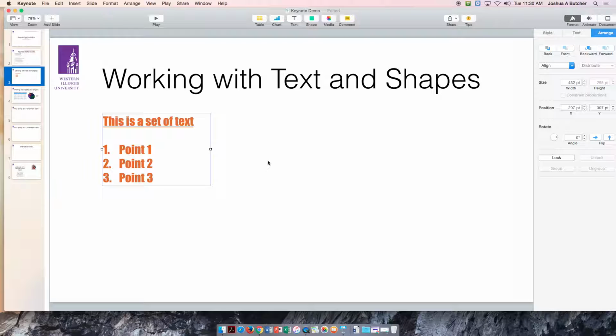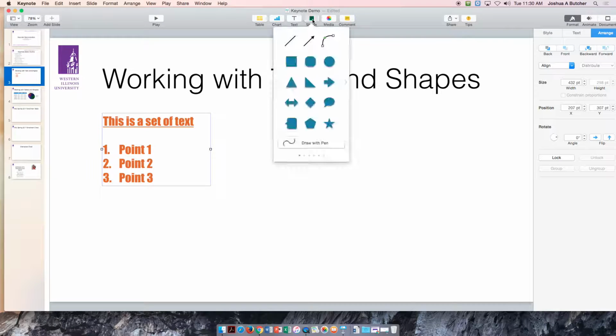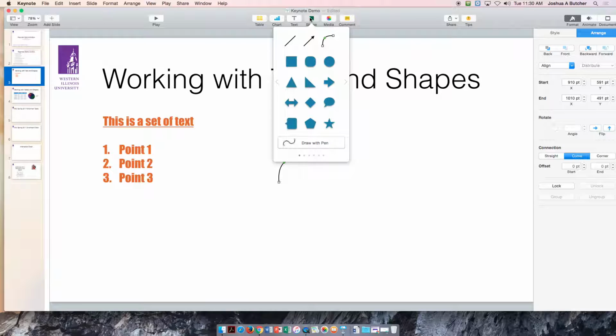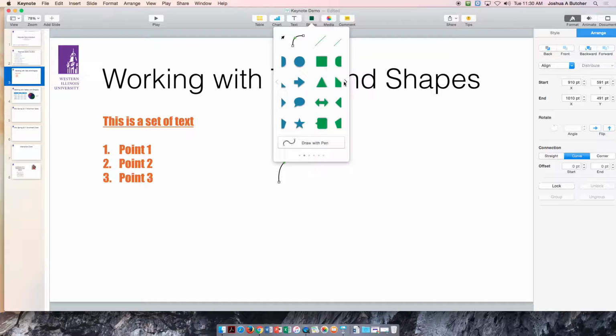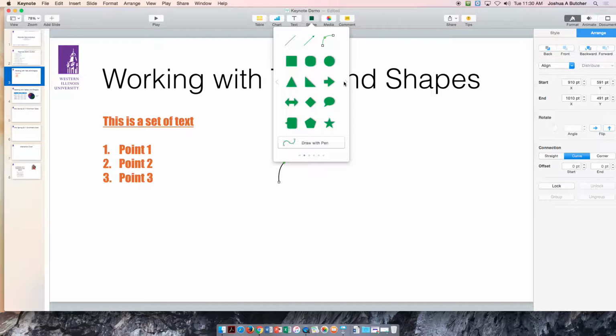We'll also look at shapes. So under shapes, you'll see it's got several different options. It's got a line with an arrow, a line with connecting points, and then square, round, rectangles, circle, all those different types of shapes. Or you can draw with a pen. You'll also notice it has several different dots here at the bottom. That means there's several different options, but they're all the same shapes and stuff, but they just come in different colors. So you can cycle through those different types of shapes.